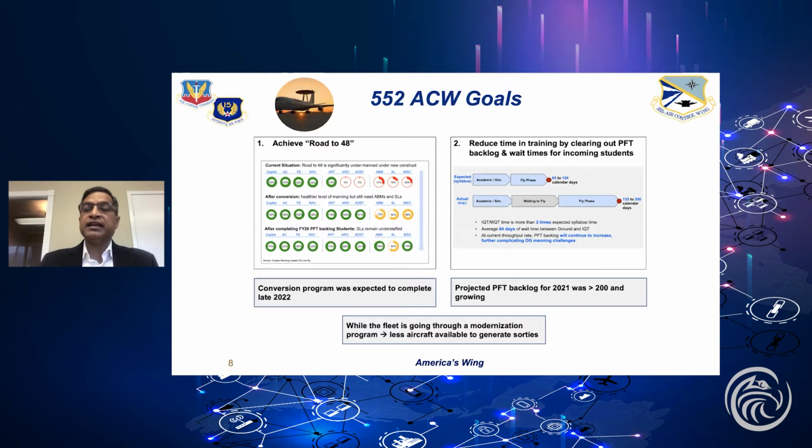On top of all that, the fleet itself, as you may be familiar, E3 is quite a small fleet. The fleet was going through a conversion program from its B model to G model. Therefore, this modernization program means the aircraft were spending more time in the depot to get not only the PDM, but also the modernization program. So how do we achieve this road to 48 and wipe out my student backlog while I have fewer aircraft available to fly? This was the burning platform at the wing level.